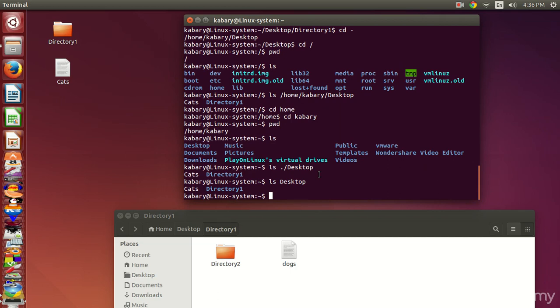Okay, so in this video we learned that we can use the ls command with the tilde, with the /, with the two dots, and we said that we can use it with an absolute path name, and we can also use the relative path name. So that's it for this video.